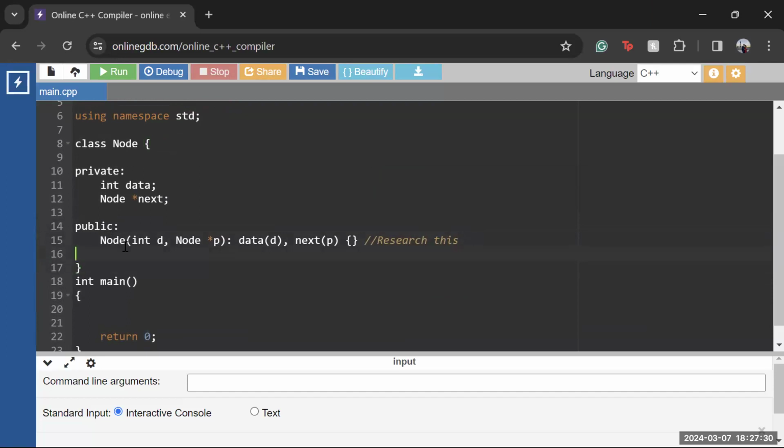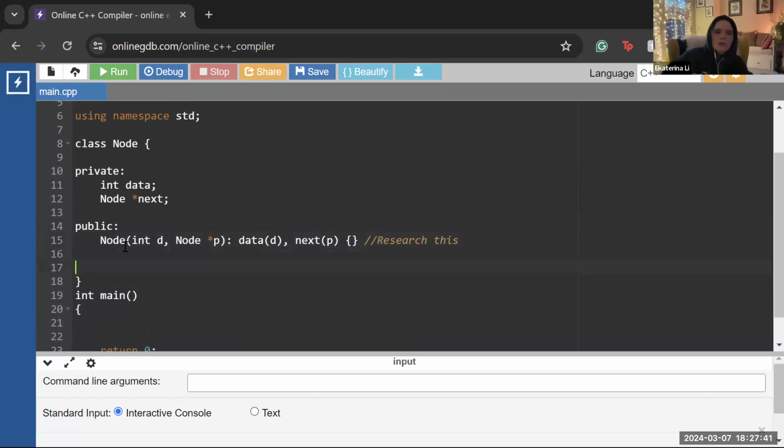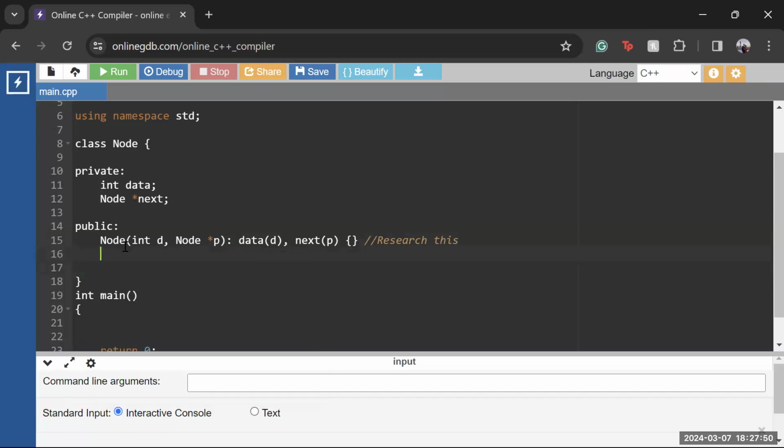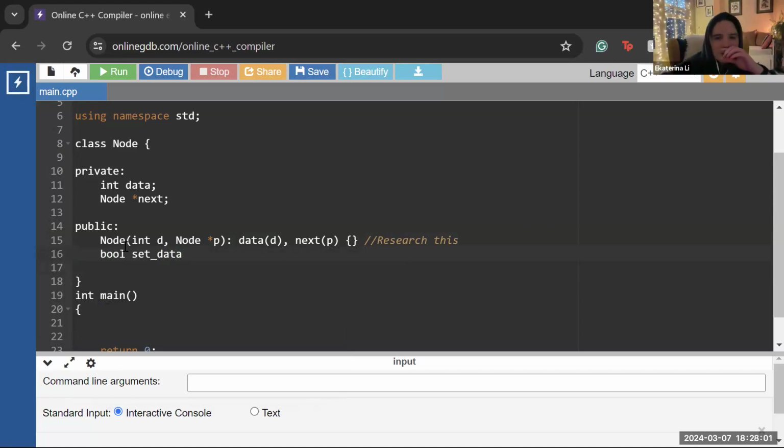Was there anything else in the class? In the public section, we had a bool function, a method to set data. Just go bool set data. Tab first. Are you inside of public? Yeah, you are inside of public. Okay. Set data, and you're gonna pass int d. That's it, just int d. Yeah.